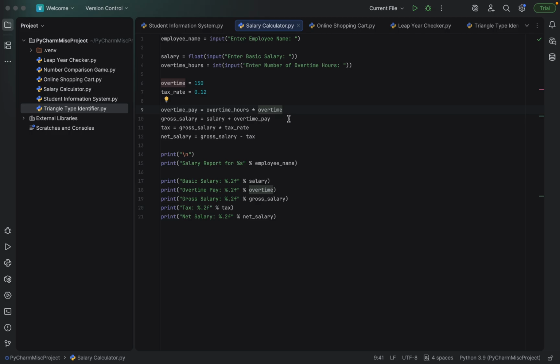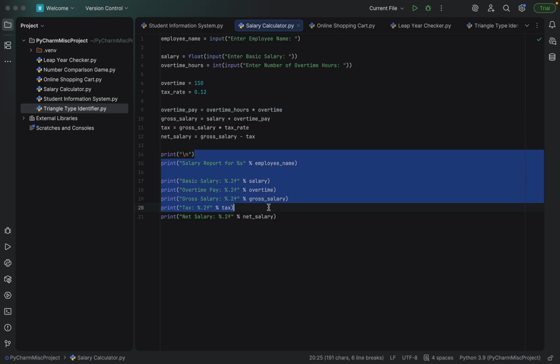Okay. After this bunch of calculation is finished, the result will be printed with this. So let's try.